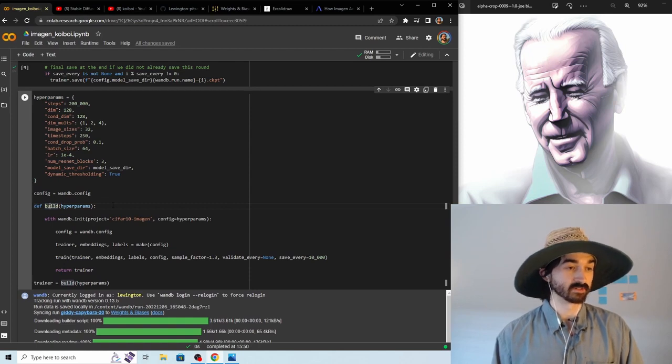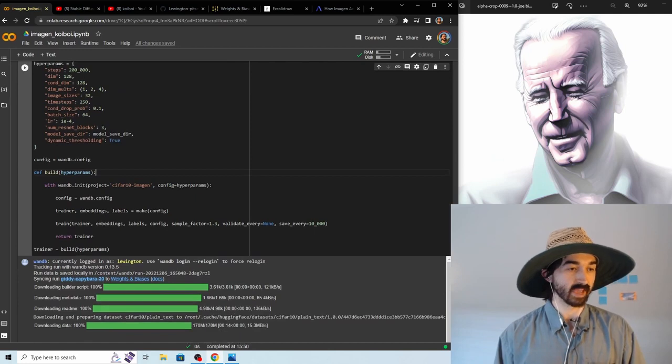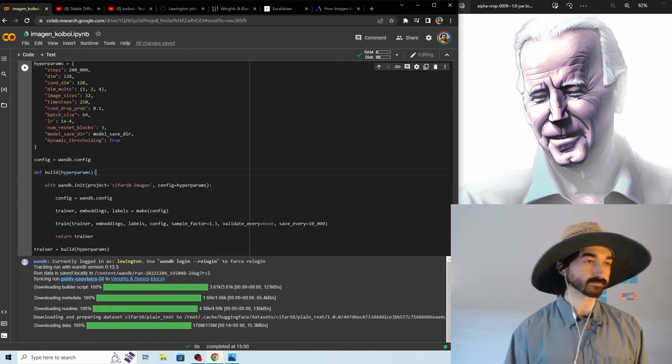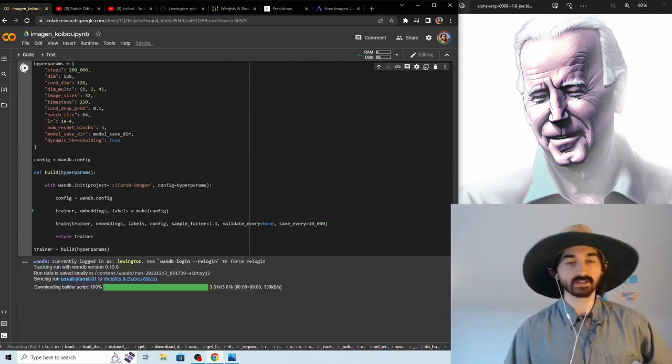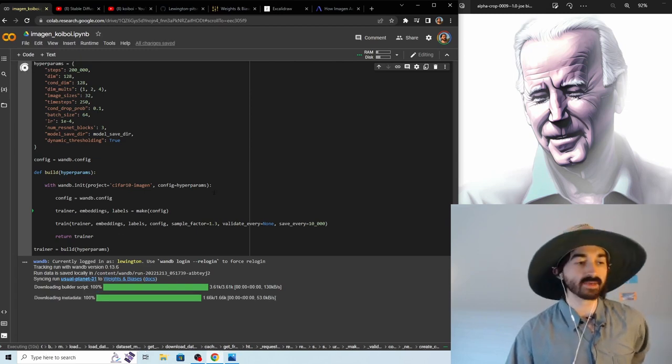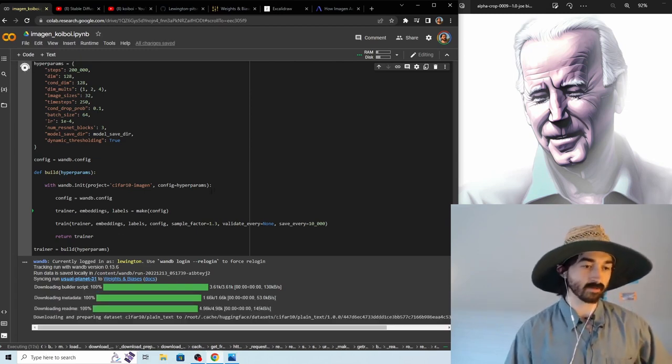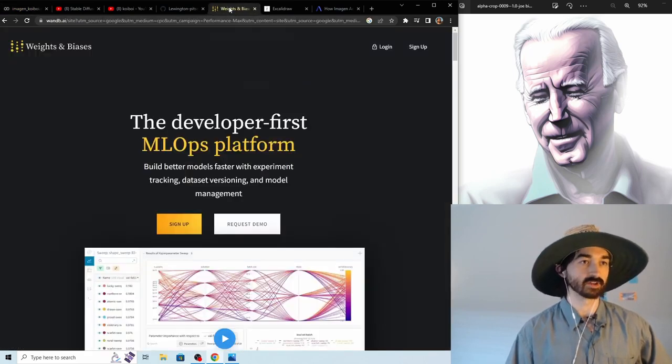You call this build, which goes ahead and trains the model basically, and it'll save it periodically. So let's just go ahead and run that. Yeah, it'll start downloading some things. This might take about 10 minutes before the actual training starts occurring. And in the meantime, I'm going to go over to Weights and Biases, and we're going to see some of the stuff that happened earlier.